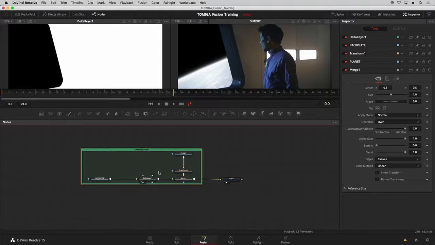So you'll see that there's so much flexibility in organizing your nodes, keeping things nice and tidy, adjusting the UI, adding nodes for many, many different things.